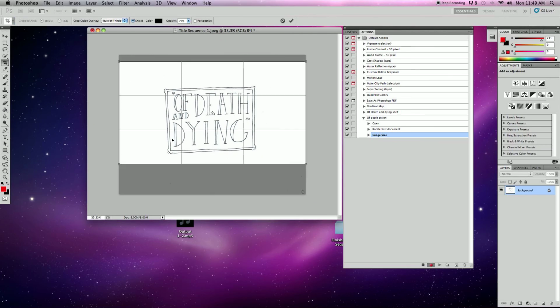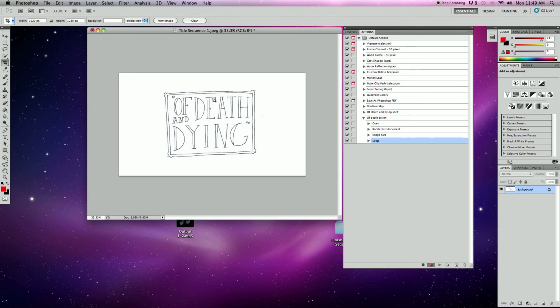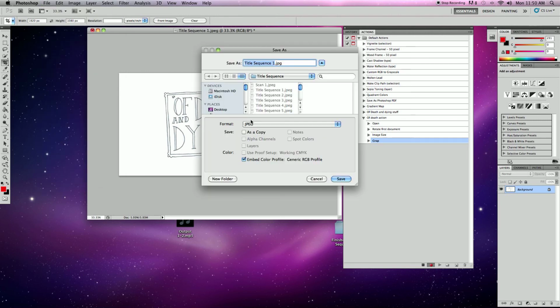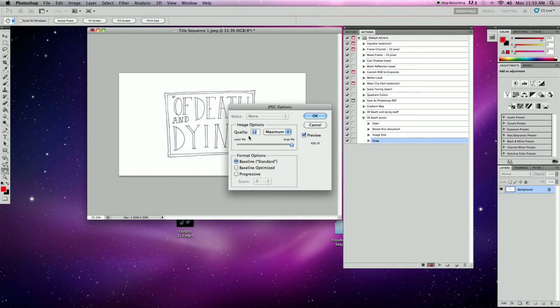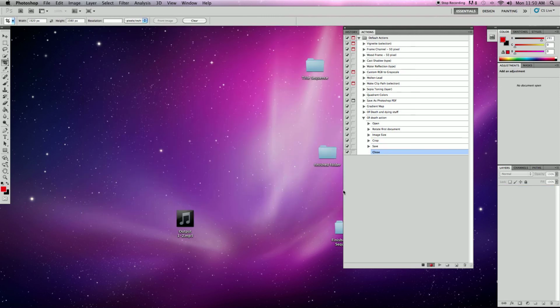I'm going to apply that and center it the best I can. Of course, crop it. And then I'm going to File, Save As, and then find my destination folder, which I'll put under Finished Sequence. Click Save, make sure my quality is at 12, and then I'm going to close out, and that's it.